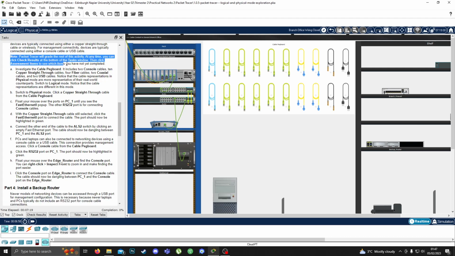This here just specifies that as we complete these tasks, this completion will go up. You are completed with the activity when the completion meets 100%. And you can check if you're missing different parts by going to check results.